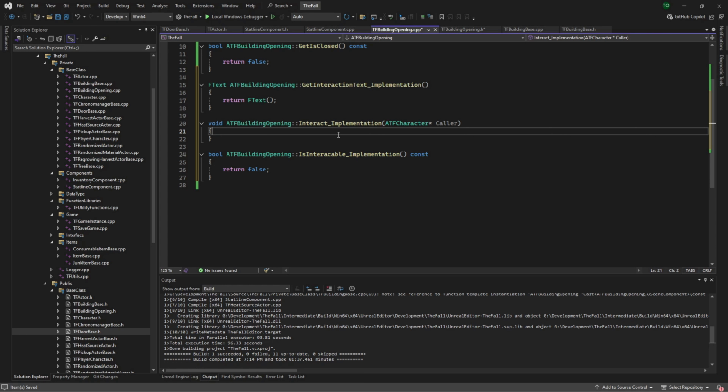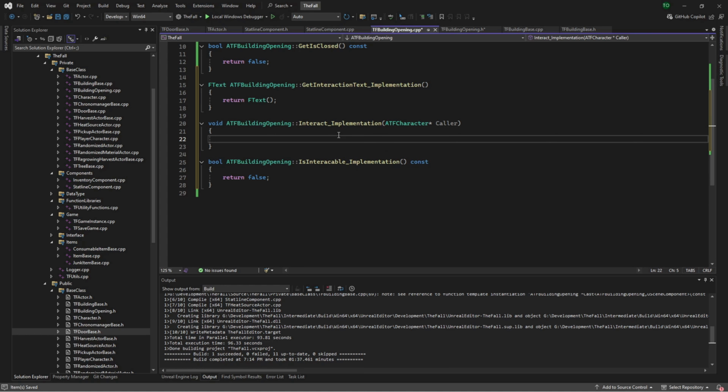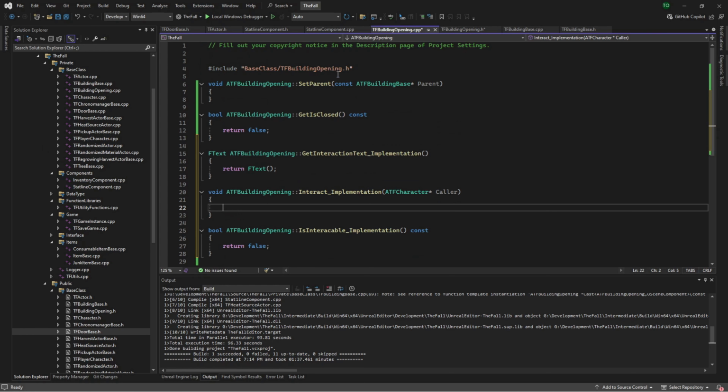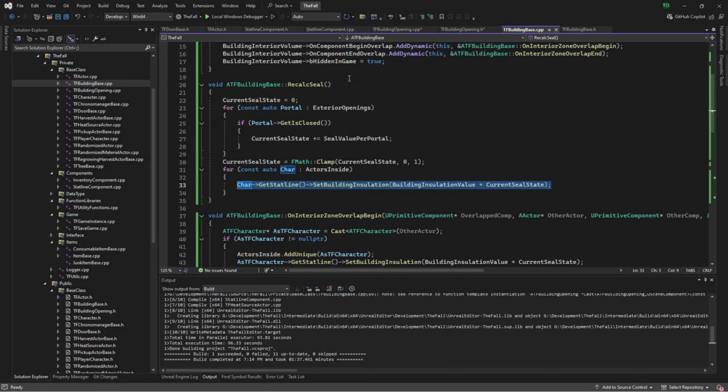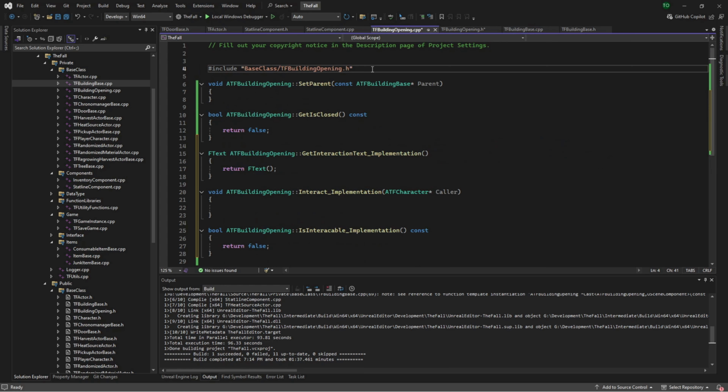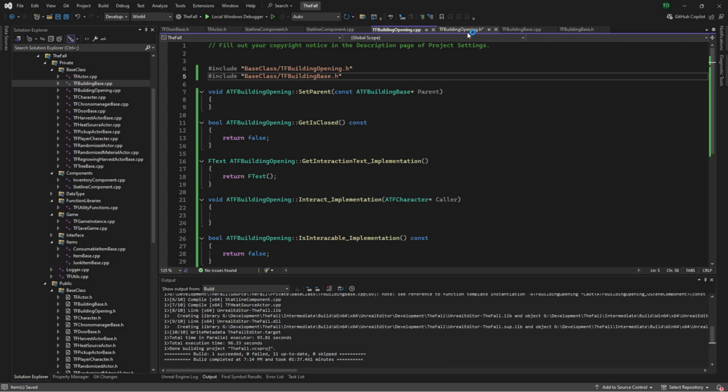So, interact implementation. What we're going to want to do here is we need to call parent. Oh, no, do we have that in there? No, we need to add that, sorry, before I forget. We need to add the header to our opening source file as an include.